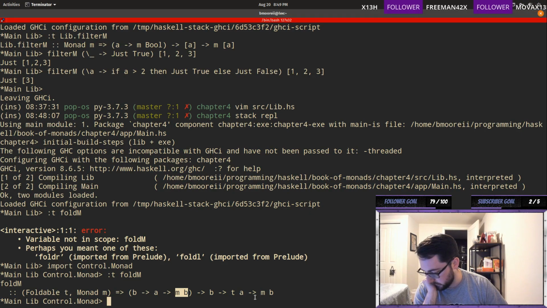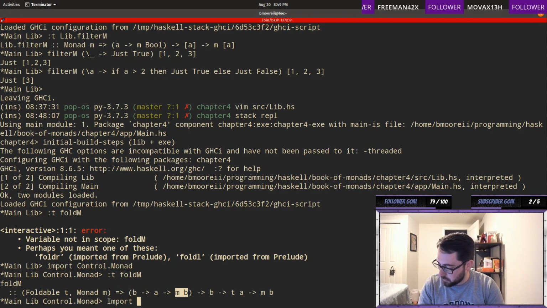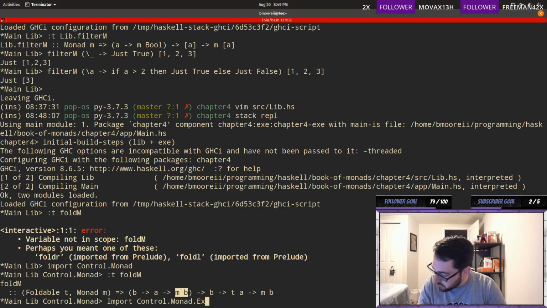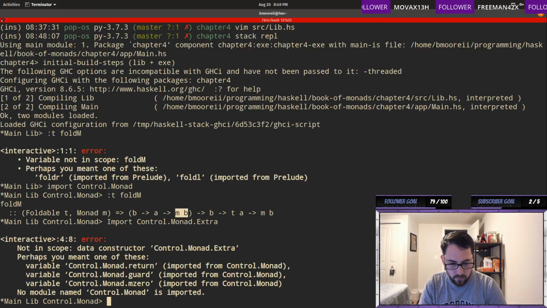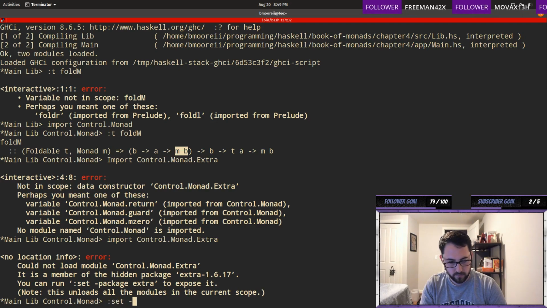Okay. It says this here. Import Control.Monad.Extra. Oops. Set package extra.